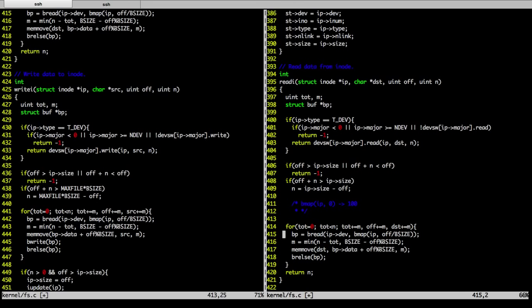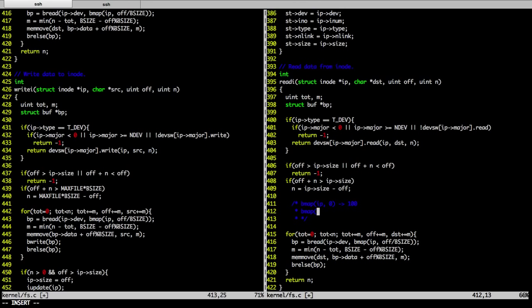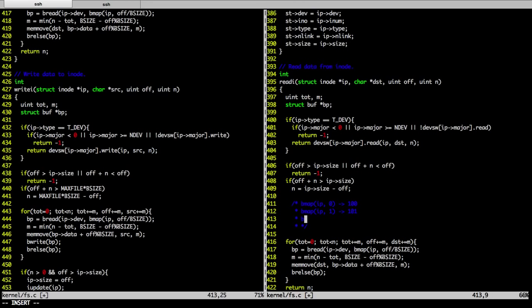Now that means that you will have to modify bmap in order to get our work done, right? Because we are modifying the translation. For example, previously bmap of IP, 1 used to look at the second direct pointer in the inode and then return 101. But for a mirrored file, this is obviously not true. Both 100 and 101 are copies of the same logical block. So bmap of IP, 1 should go look at the second direct pointer. There needs to be some sort of translation going on there.